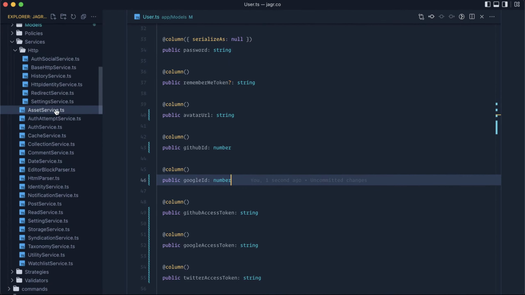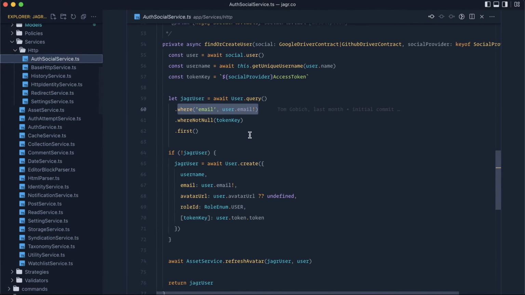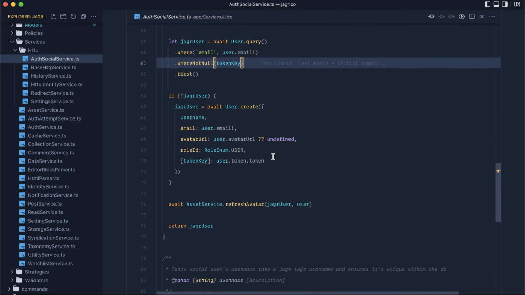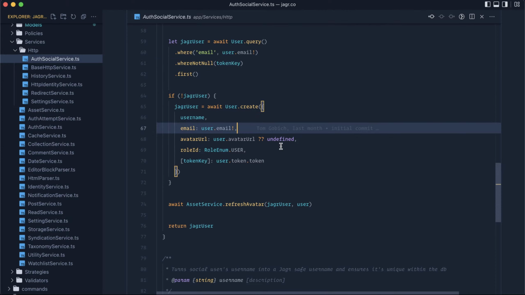So then let's go into our auth social service. There it is. And in addition to, I didn't realize my dog was down by my feet. I'll give her a little nudge.